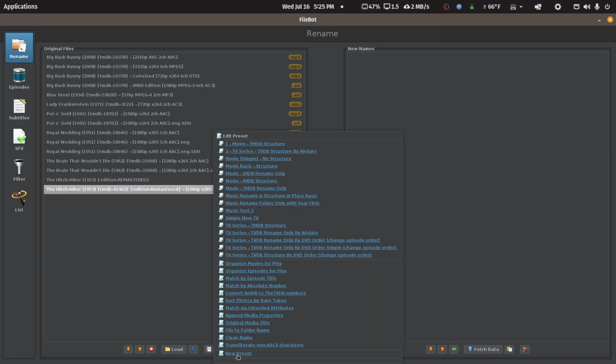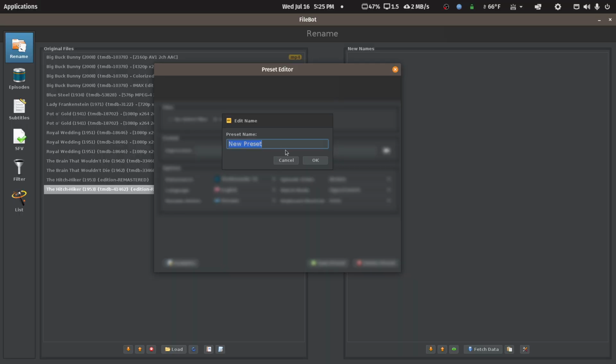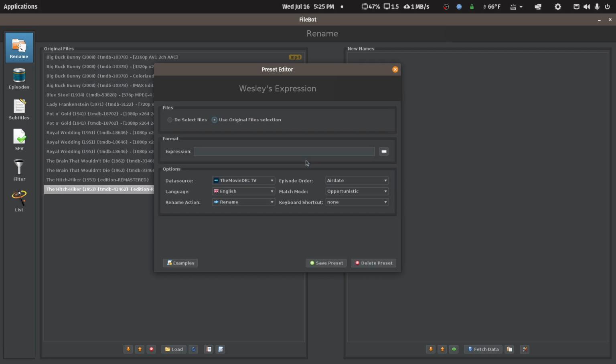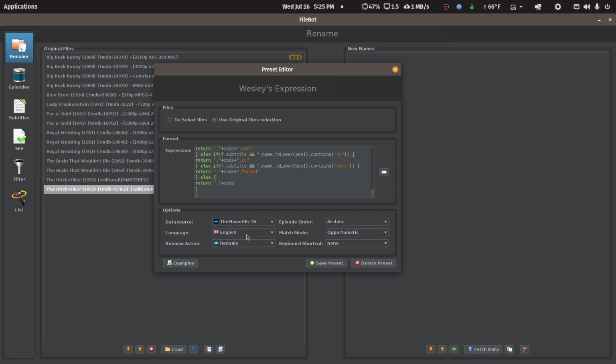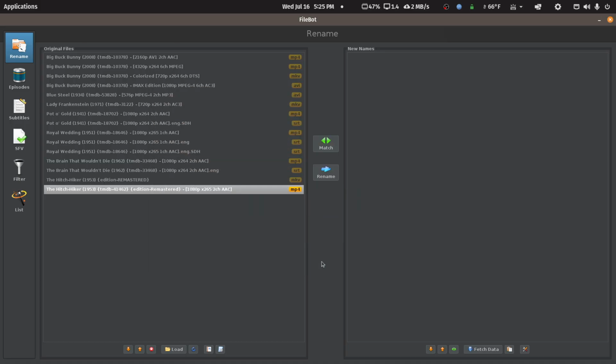So let's edit the preset, add a new one, and let's call this Wesley's Expression. Hit OK. I can paste it in. And we have to change the data source from the movie database TV. You see how it's looking for episode order and that kind of stuff? So let's just pick the plain movie database, which is for movies, and save the preset.